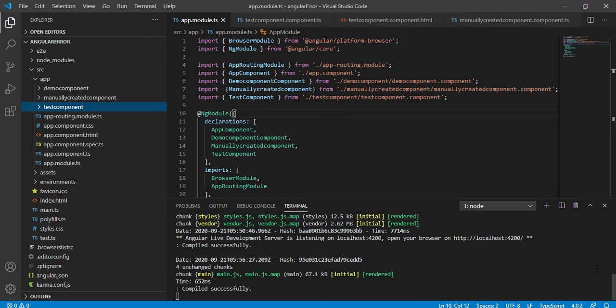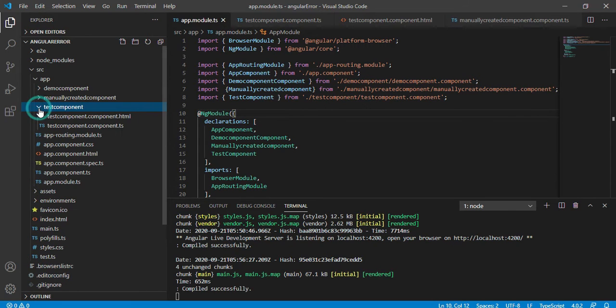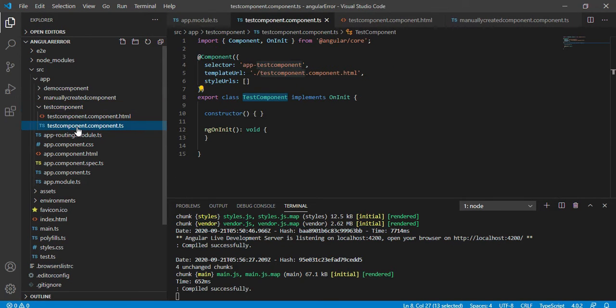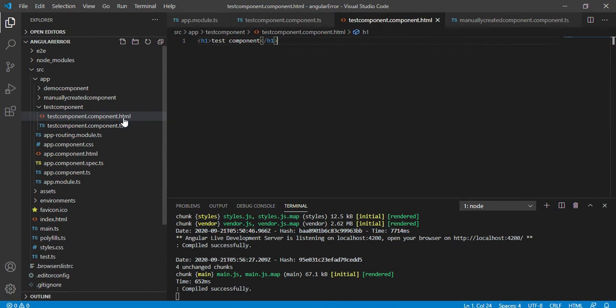Hello, welcome to SysJohn. In this video, we will try to resolve the Angular error when we create any component manually. So if you see in this example, I have created this component. I created this component manually, and this is the component.ts file, and this is the html file.